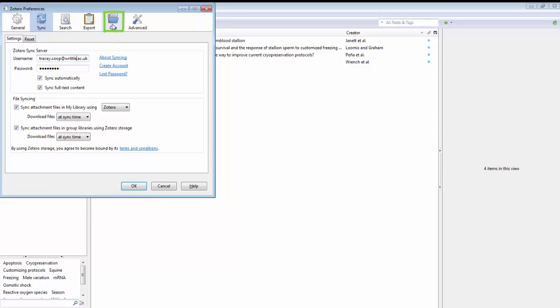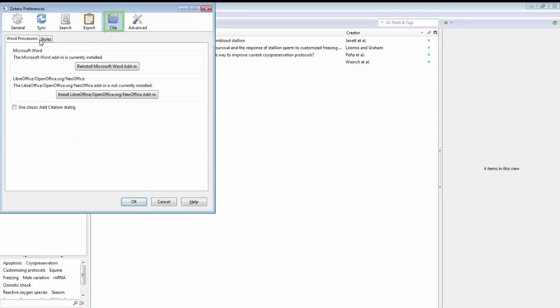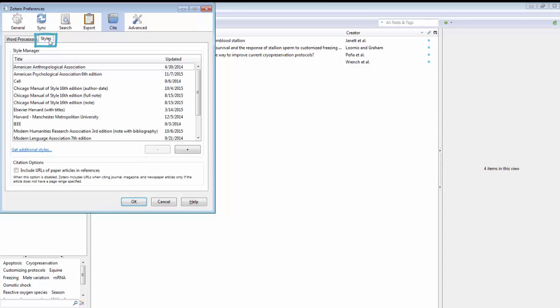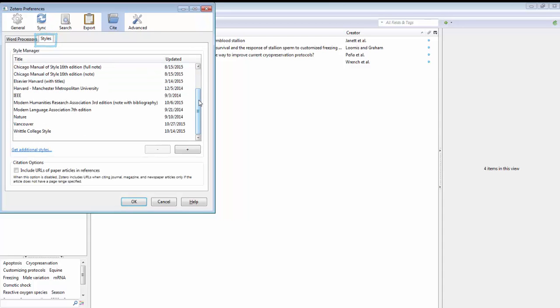What I want you to do is click on Cite, and then you'll be greeted with two tabs, Word Processors and Styles. Click on Styles, and this brings up a list of different citation styles. What we are going to be using is the Manchester Metropolitan University style. Unfortunately, you're not going to have that on your system unless you install it.